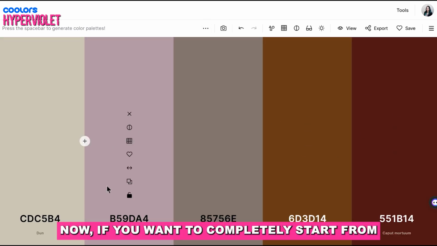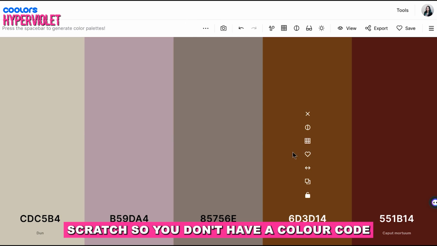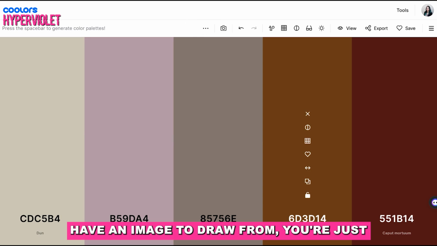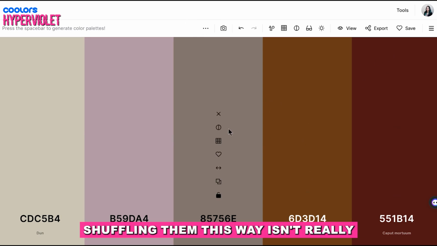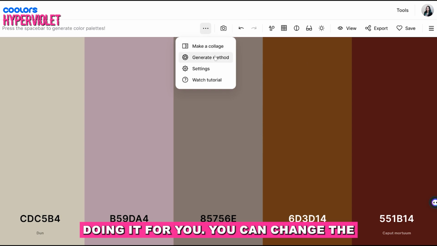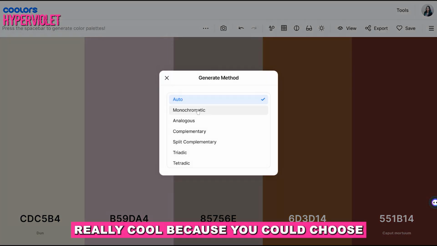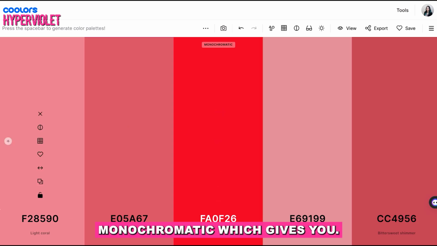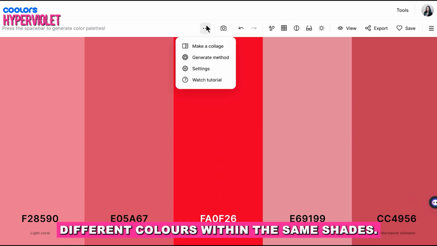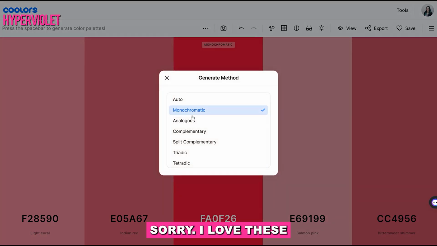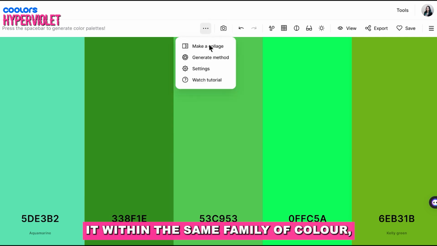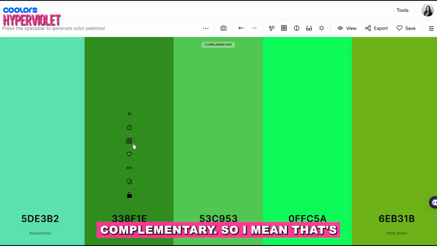Now, if you want to completely start from scratch, say you don't have a color code in mind as a starting point, you don't have an image to draw from, you're just looking for inspiration maybe, and shuffling them this way isn't really doing it for you, you can change the generate method. So this is actually really cool because you could choose monochromatic, which gives you different shades of the same colors. I love these ones. Again, if you really want to keep it within the same family of color.